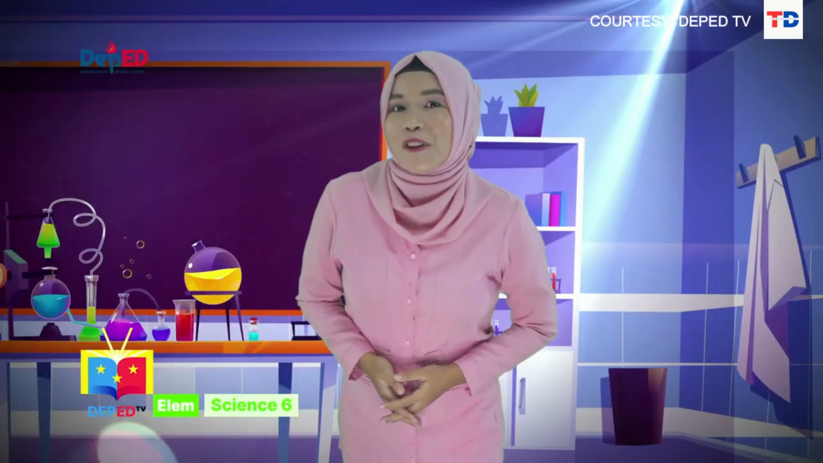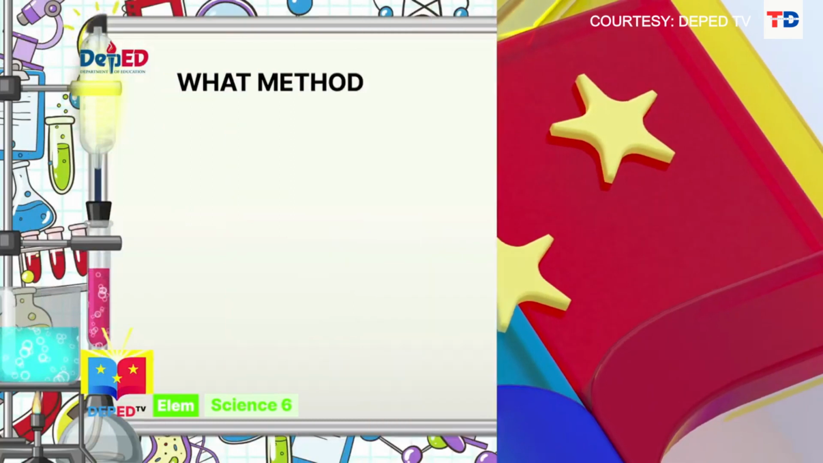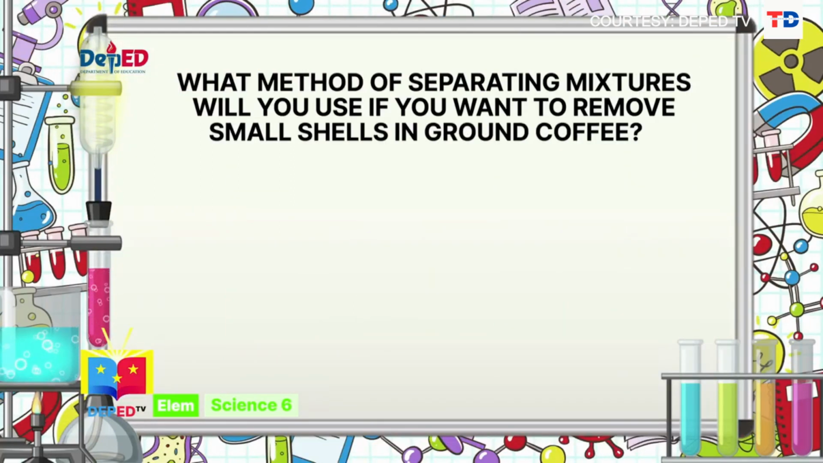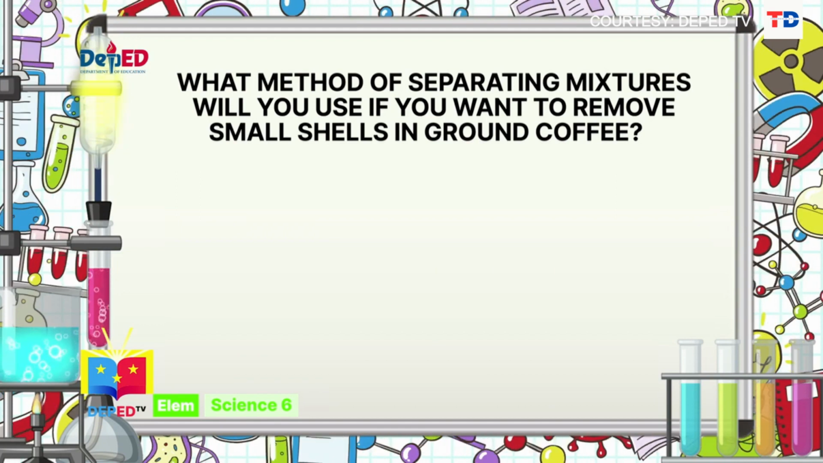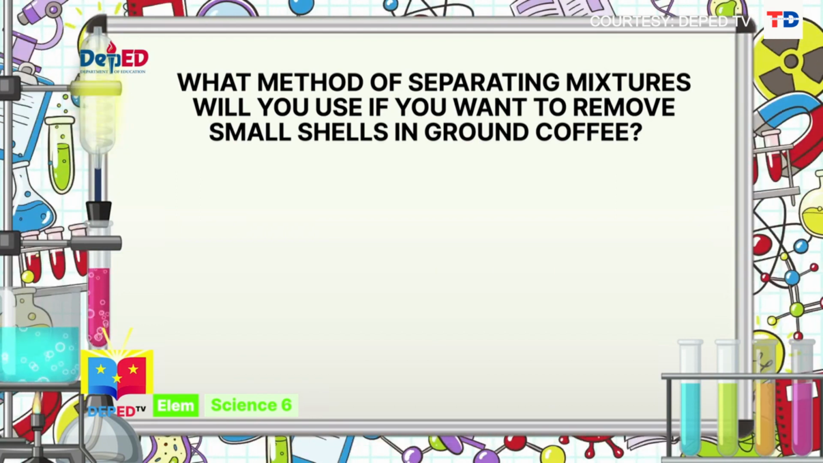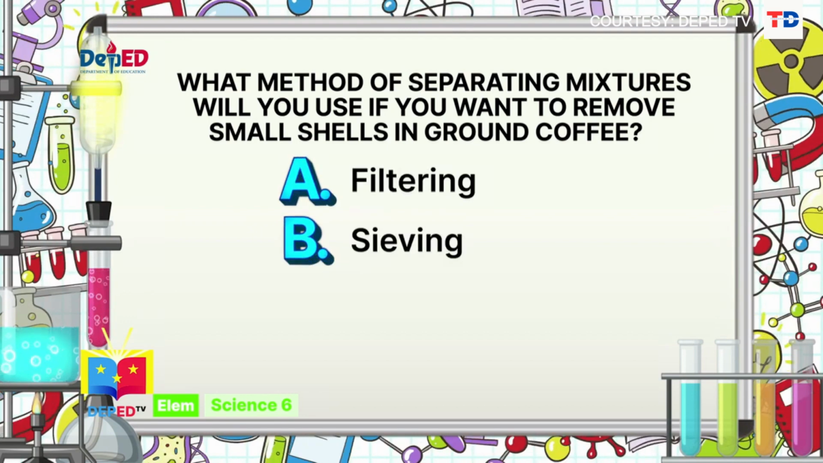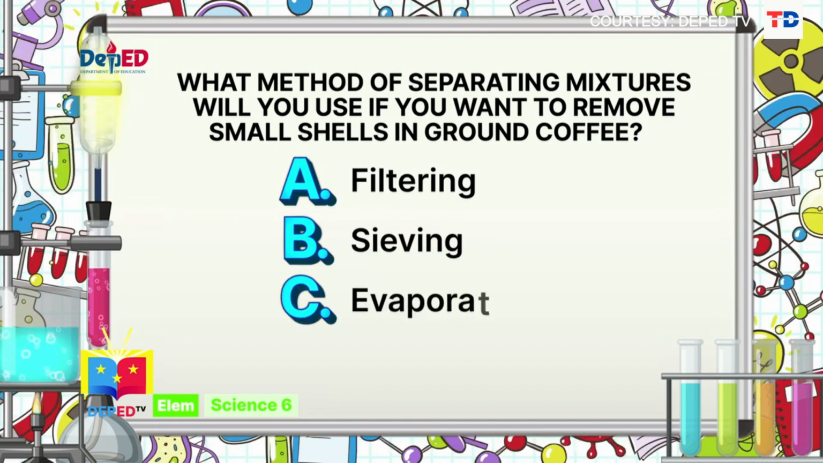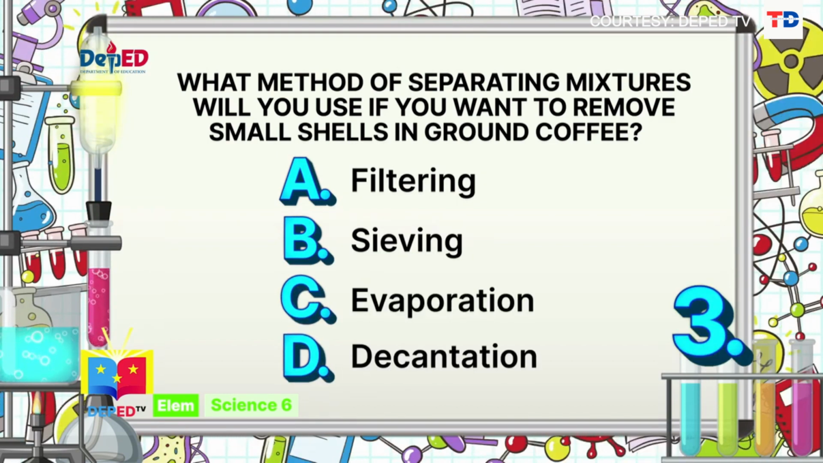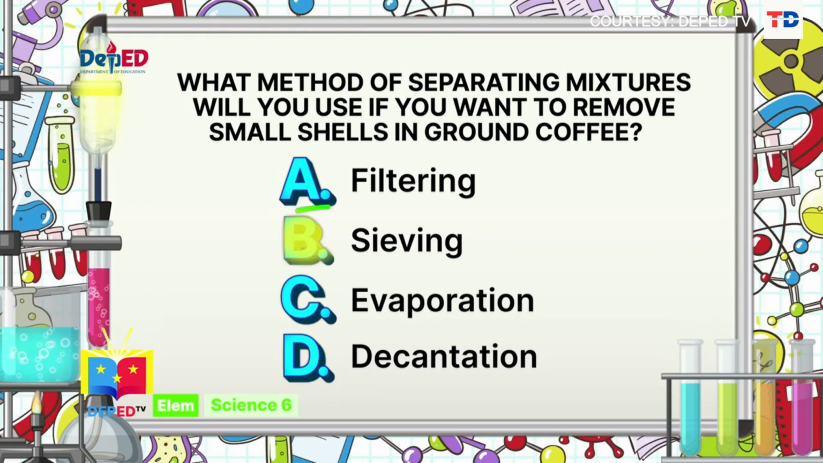Choose the letter of the correct answer. Do it on your paper. Number 1. What method of separating mixtures will you use if you want to remove small shells in brown coffee? A. Filtering. B. Sieving. C. Evaporation. Or D. Decantation. The correct answer is B.